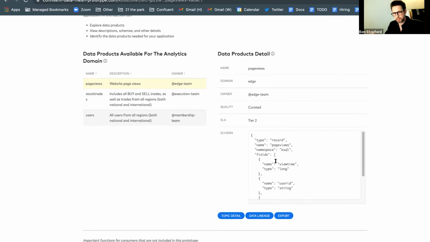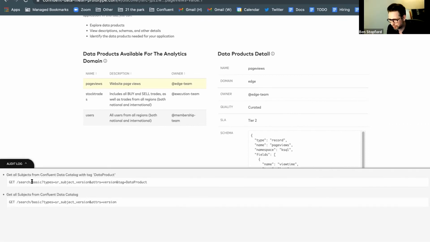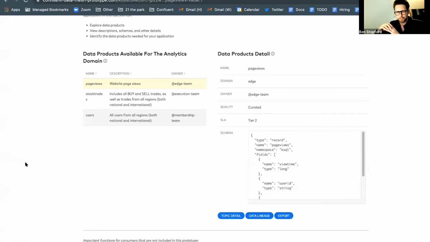So the APIs here are actually just hitting the API, because obviously in Confluent Cloud there's a GUI, but there's also an API which you can hit, so you can build your own mesh, which is exactly what this is doing. And if we look at this little audit log, we can see we've got all the subjects from the data catalog inside Confluent Cloud, et cetera. So we have this catalog of all of the data inside our mesh. We can search it right here.